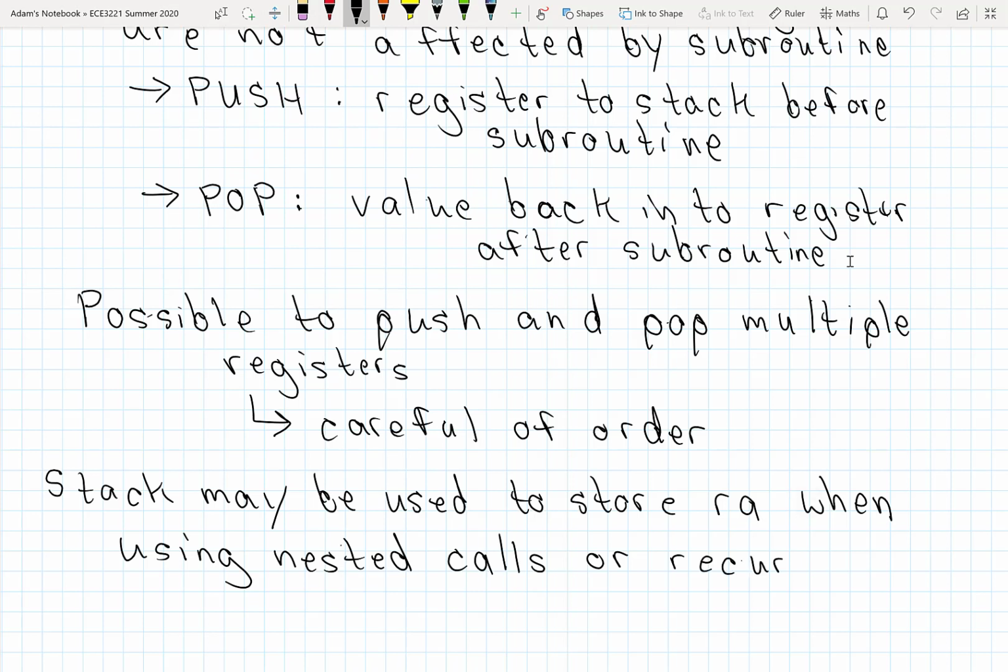Or maybe for recursive subroutines, where we have subroutines calling themselves, right? To make sure that we have the ability to return back to our main program, we may find it necessary to use the stack to protect the return address register there as well.